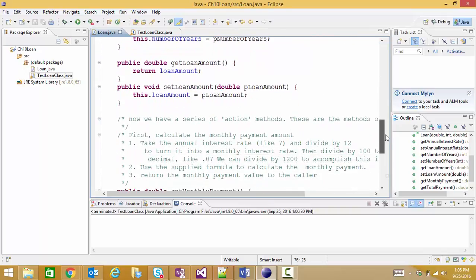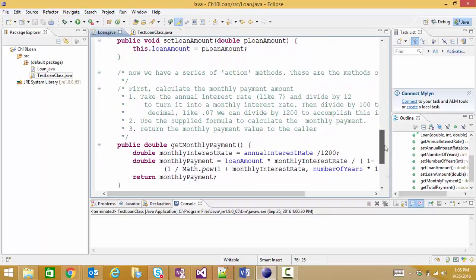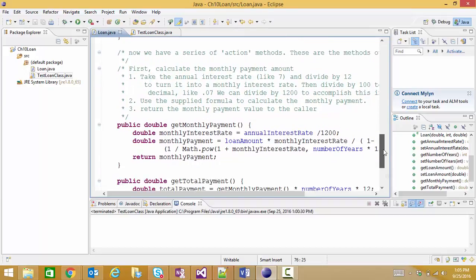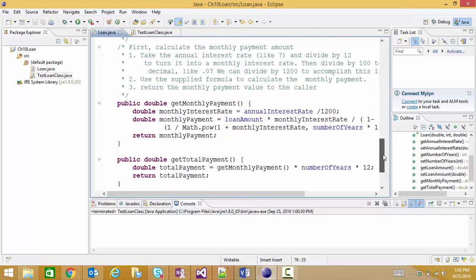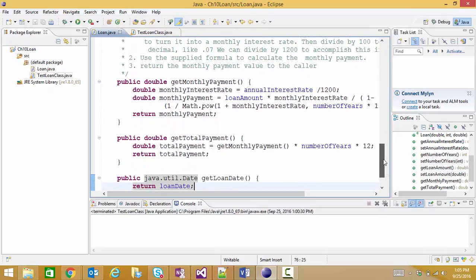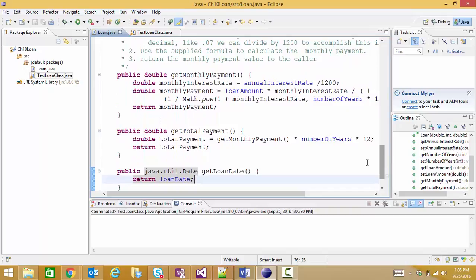Now I continue on with our getters and setters. Then we have some actual action methods, like one that does some calculations to return the monthly payment. Again, another calculation to get the total payment. Note that it calls our get monthly payment to make sure that it's got valid data. And finally, a getter to return the loan date.